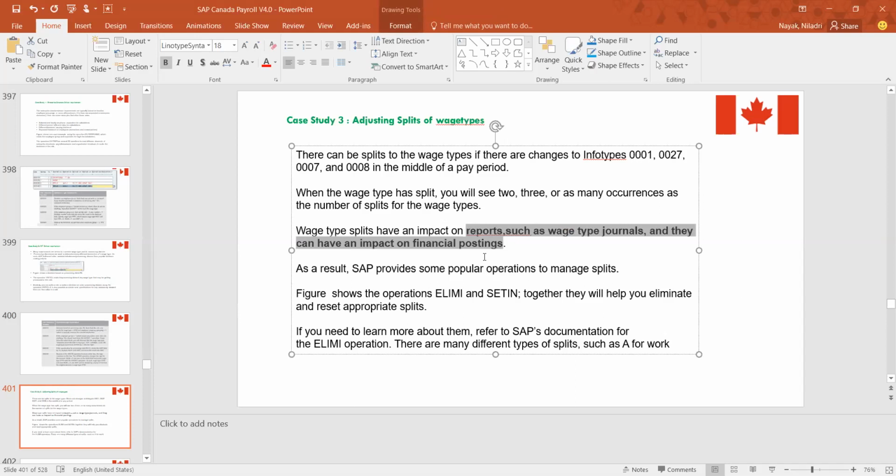To eliminate this, SAP provides the standard operation called ELIMI and another called SETIN. These are the two operations you can use for handling this kind of scenario. This is a common scenario you will come across during implementation, or if you are planning a rollout for a new country. You have to handle it by using the operations ELIMI and SETIN. This operation will be helpful for that.